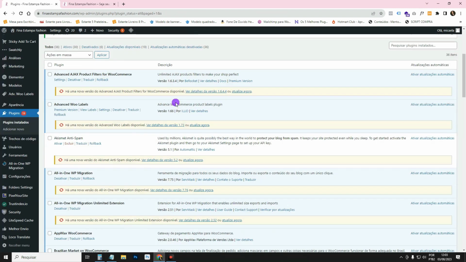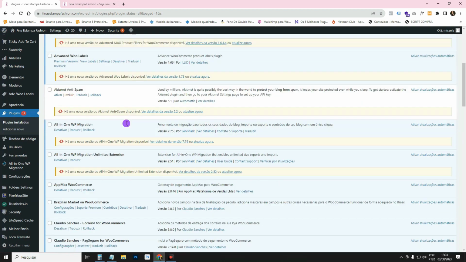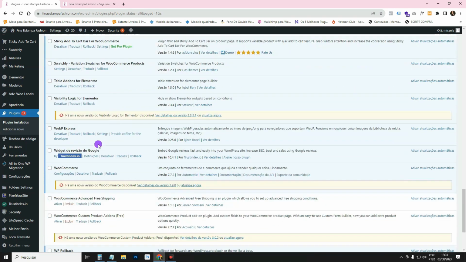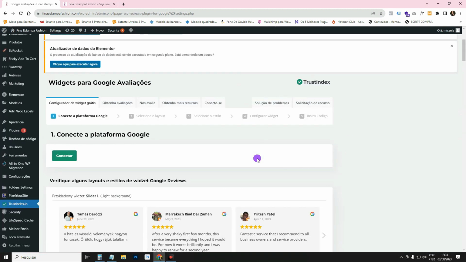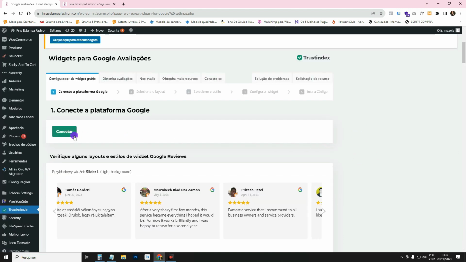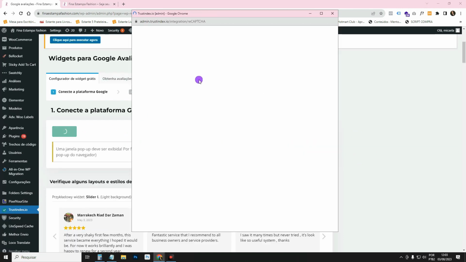When you activate it, it sends you to the installed plugins page. Then all you have to do is click on it, scroll down, and you'll see the Google review widget. Click on settings. Then it will send you here to this tab, which is the tab where you configure it. Then to connect, you click on this little connect button.